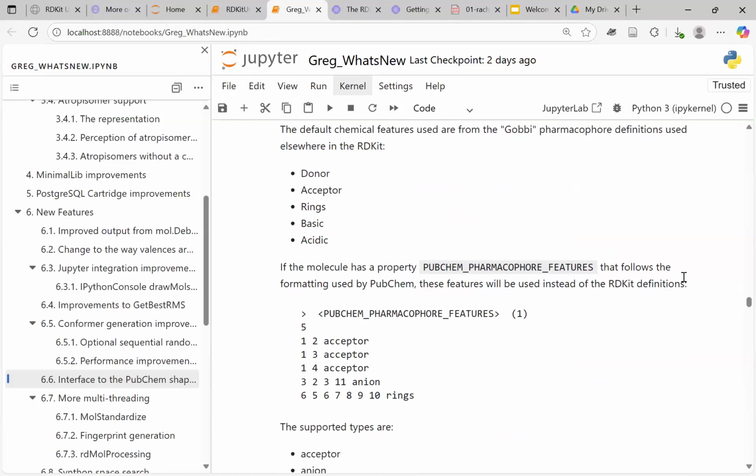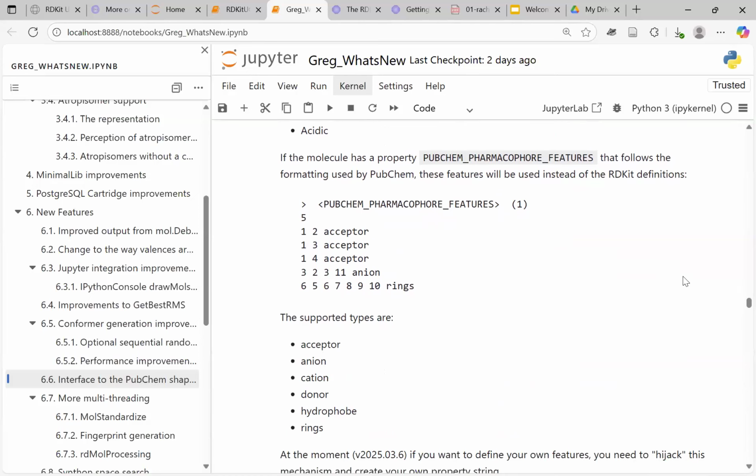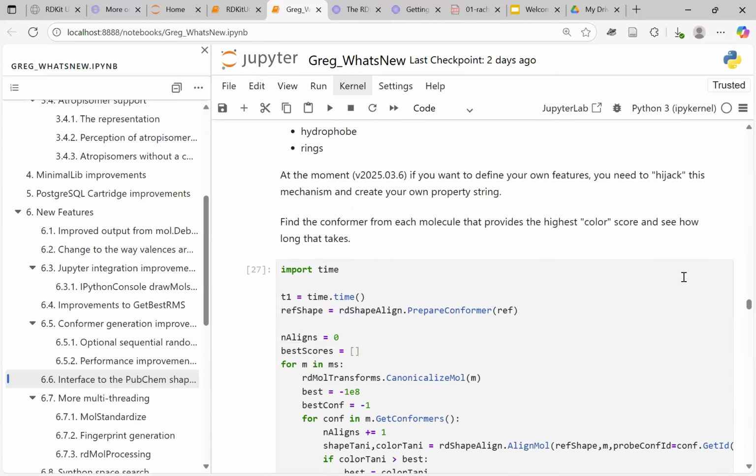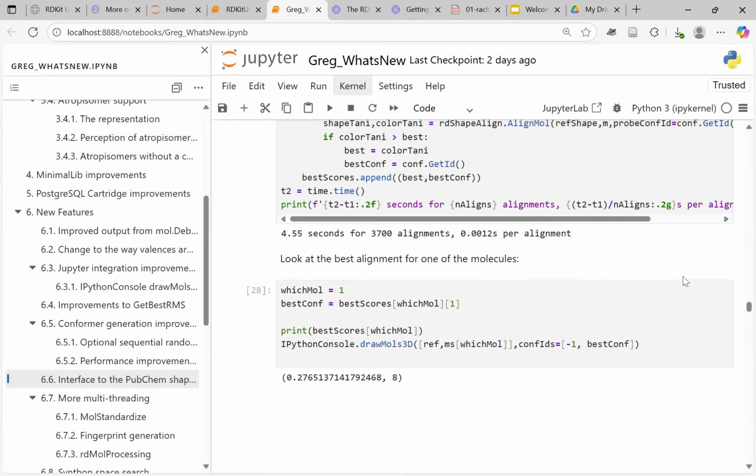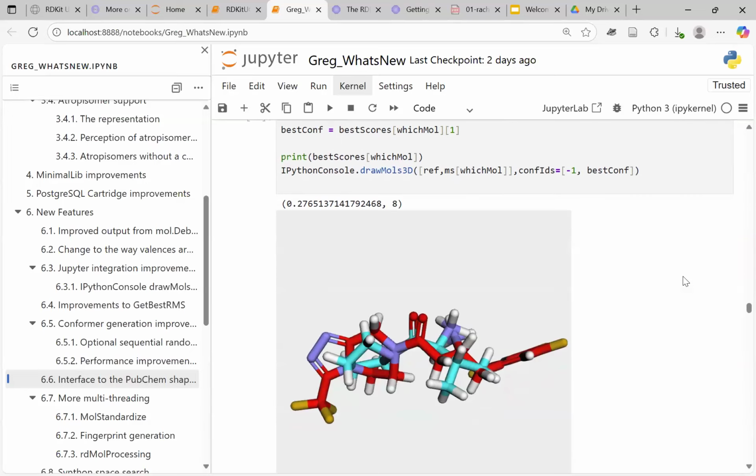The rest of this is just showing how you define the shape score or how you define the features, and how you can work with that in order to choose a set of conformers to work with. I'm not going to do that here. The notebook will be on GitHub.